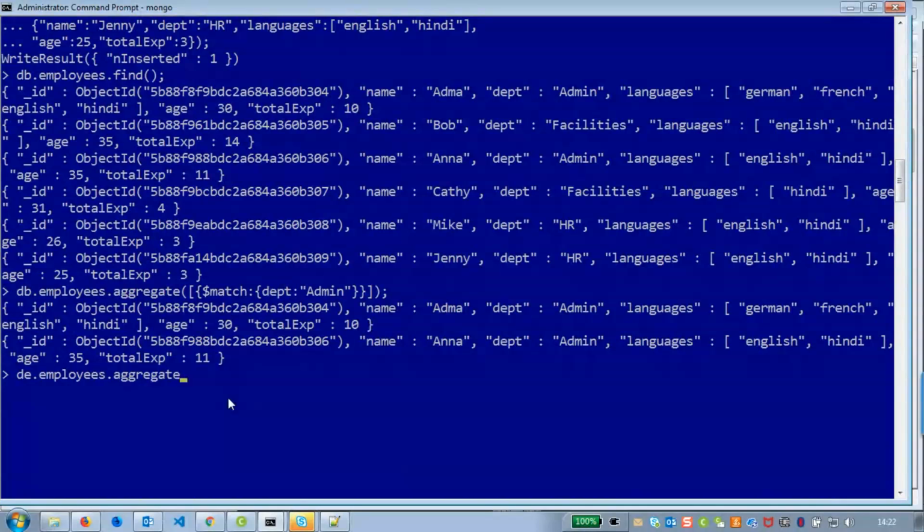Then the same functionality as before, and now I am adding one more stage. First I am filtering, and after the filter operation I want to do some transformation. So there are two stages. The first stage is filtering. Second, I am doing another operation, so a comma, then another curly bracket. What operator do I call? Project. Inside the project I want to transform the data.